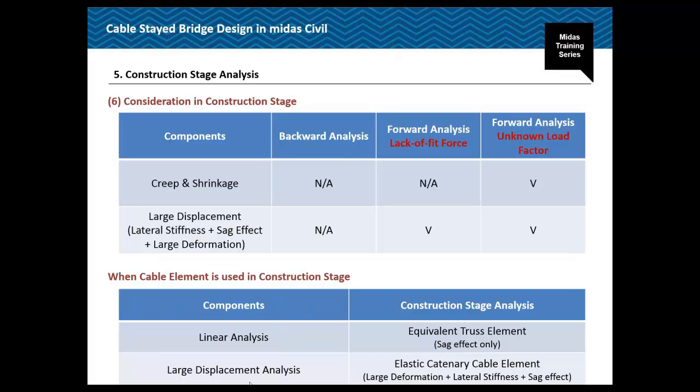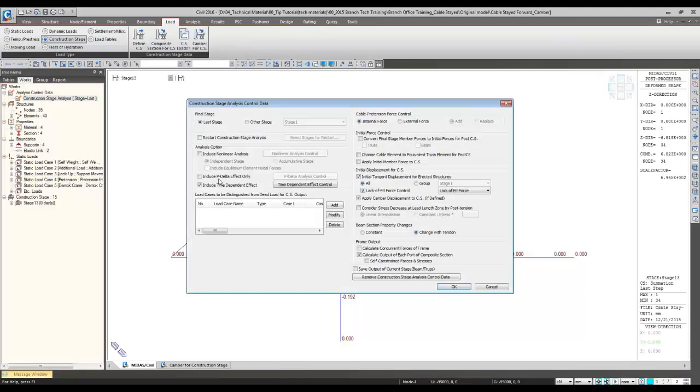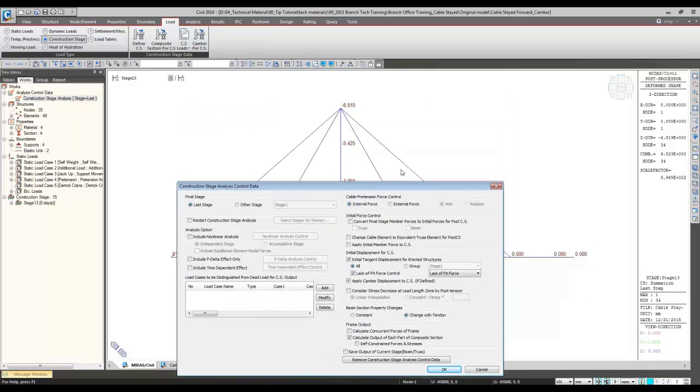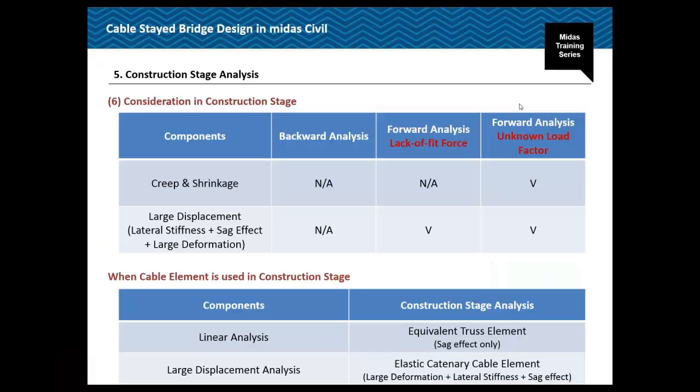But if we perform the large displacement analysis in the construction stage analysis, in that case, true catenary cable elements will be applied. So if we simply perform the construction stage analysis without this option, in that case, an equivalent truss will be applied for the cables. But if we check on this option, catenary elements will be applied. It means the program can consider the large deformation, lateral stiffness, and the sag effect.